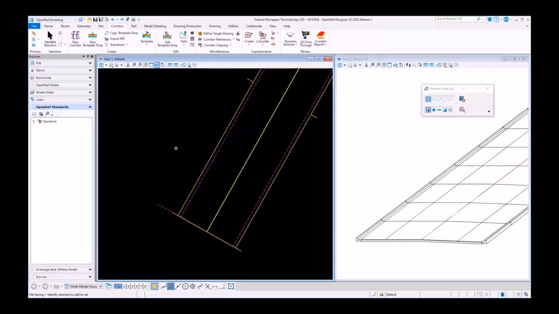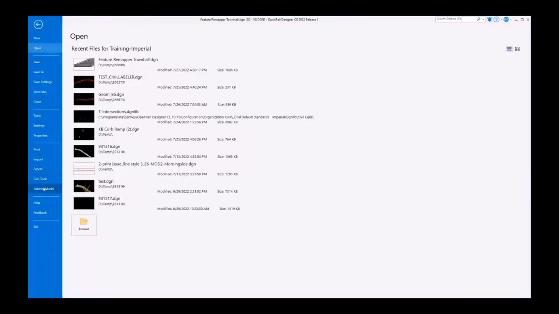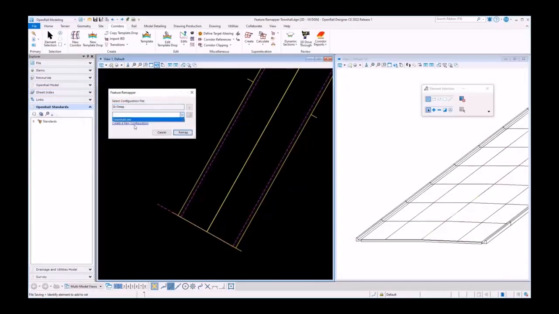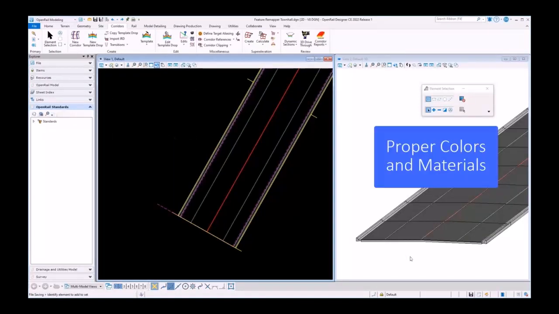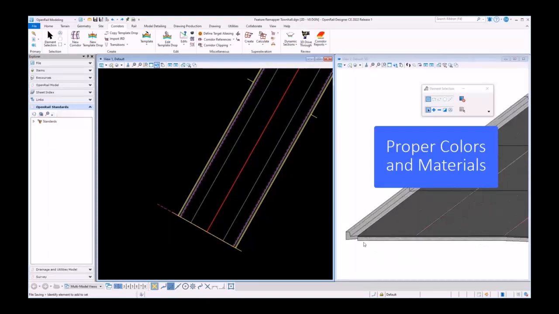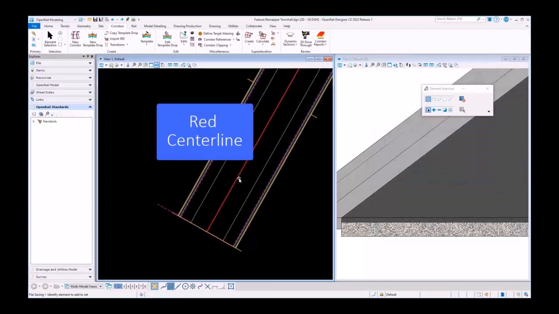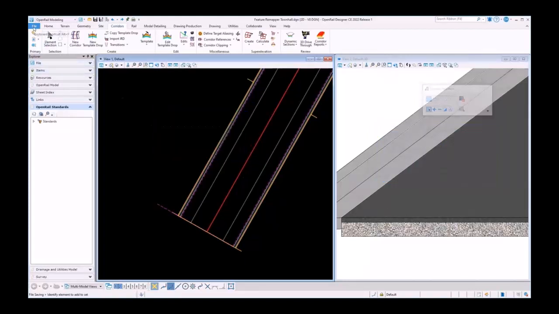Well, it's really simple to use. We go to our backstage under our civil tools, run the remapper, and at its basics, once it's set up, you simply select the configuration file you want to use that has your setup in it and say remap. That's it. It's going to go in there and it's going to remap all these things that you've set up. So now we can see in our model, we've got proper colors and materials in here. In our 2D space, I've got my red center line or whatever other attributes may have needed to be adjusted.